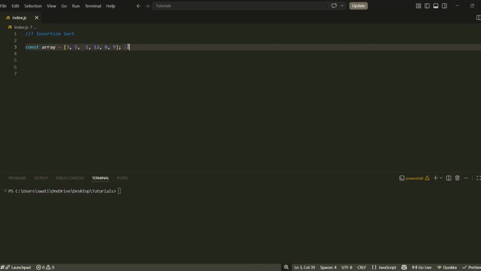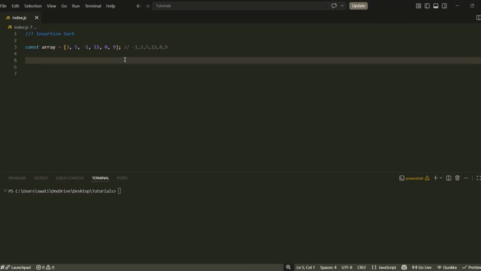So in this step, our array is going to look something like -1, 3, 5, 12, 0, 9. From here till here, it is sorted and this part is not sorted. So we move to 12 and then we continue doing the comparison. So let's see a code solution for this.